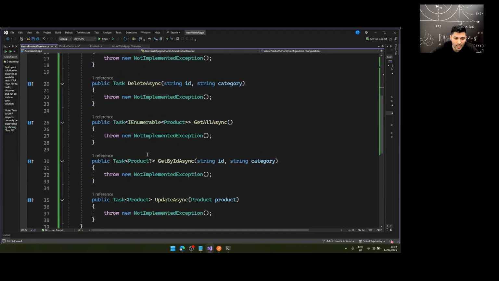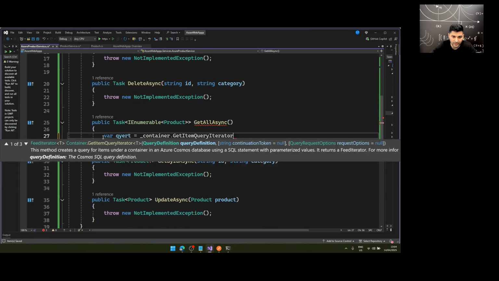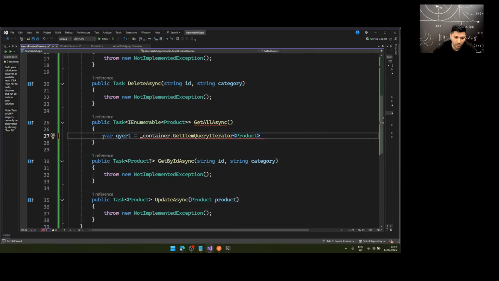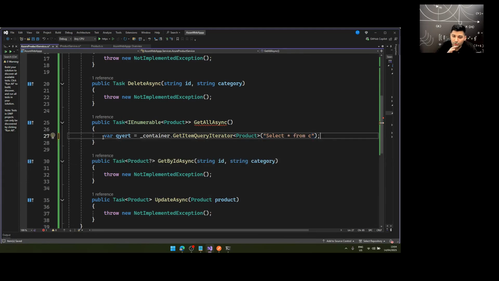Okay, first of all, I'm going to start from get all. This is one of the complex ones. Okay, we have our query equal to our container get query iterator. Okay, get query iterator. We need to provide the product because we are retrieving our product information, and let's provide our exact query. Select star from C. It is not a good approach to retrieve all the information, but it is for learning purpose.